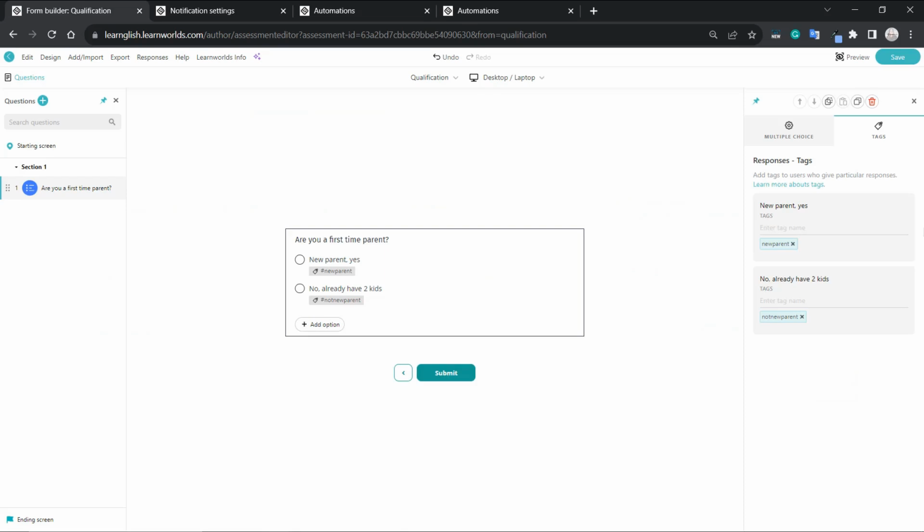And this time we are going to make use of the qualification form. So here is a question for them. Are you a first-time parent? Let's say that we are on the same academy as earlier. So here are the answers. New parent, yes. Again, here's the tag based on that. Or the other option, no, I already have a few kids.